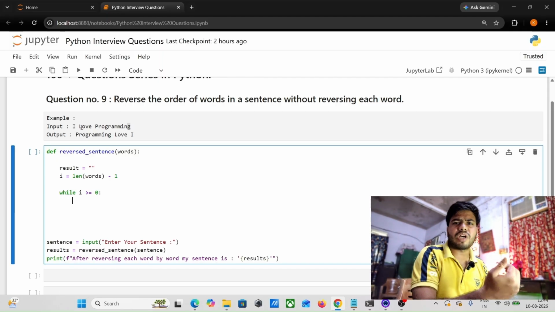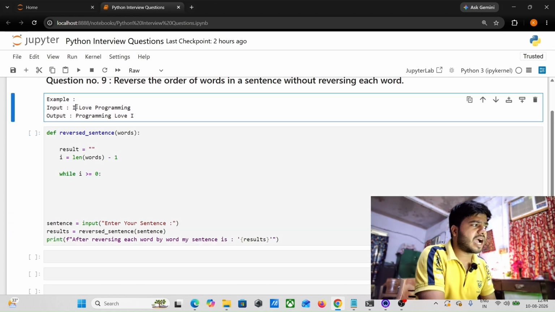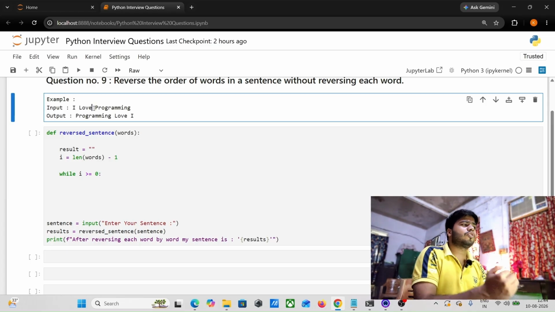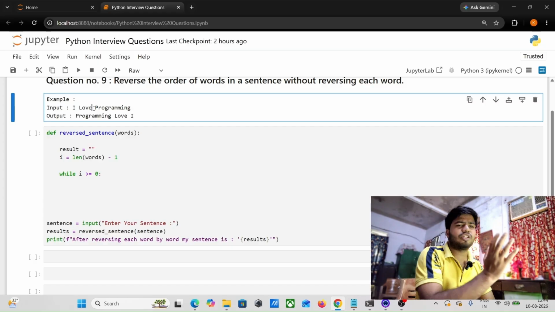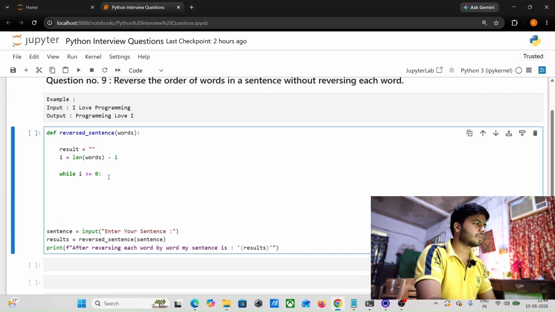So here you guys observe the sentence "I love programming": after each word there is a space. After the I, a space comes into the picture. After the word love, a space comes into the picture. So for handling this kind of space, we need to skip the space. That's what I'm going to write here, to skip spaces.